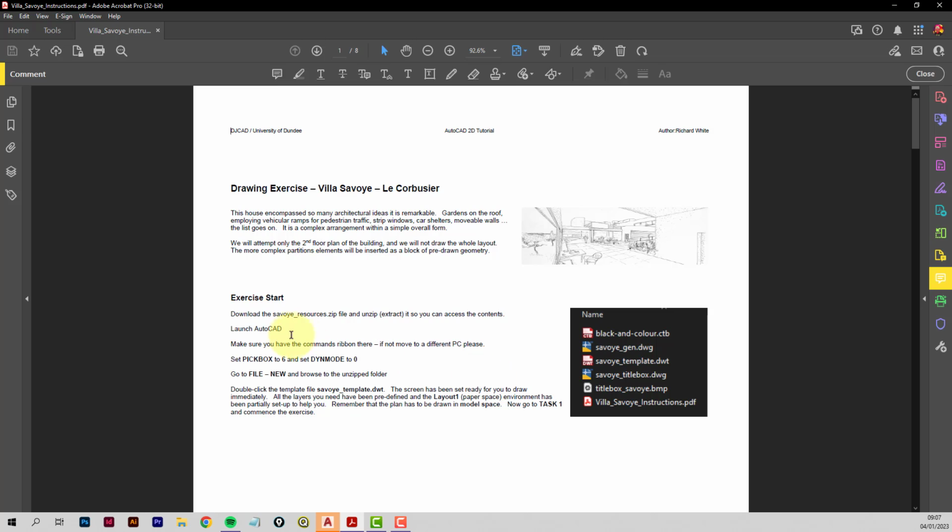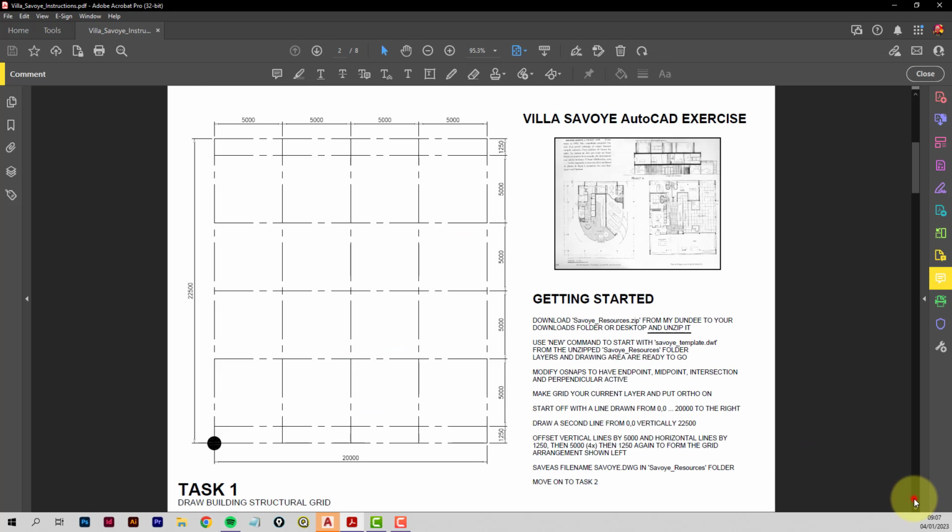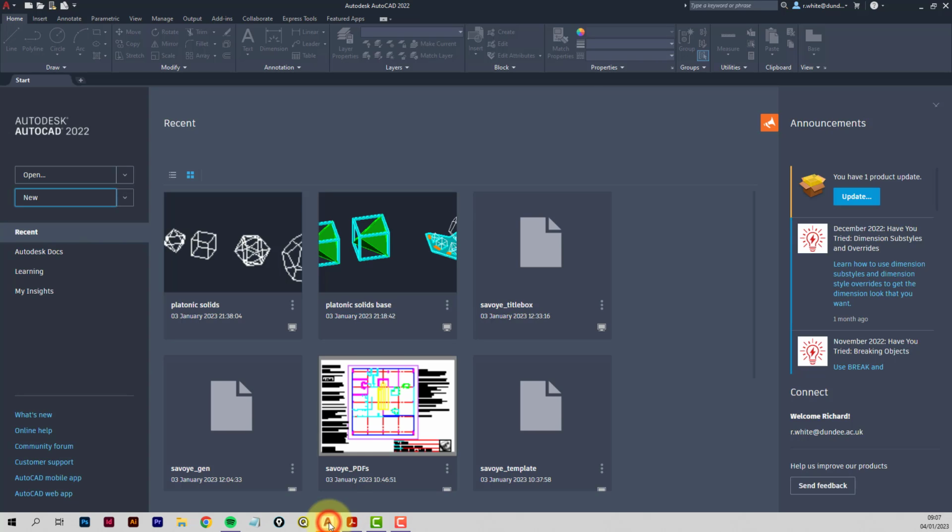Okay, so we'll get moving. The first thing the instructions say is to set your pick box to 6 and dynamic mode to 0, just to make things a bit easier to work with. Then we will move on to drawing the grid for the building, which we will then add columns to. So let's get it moving.